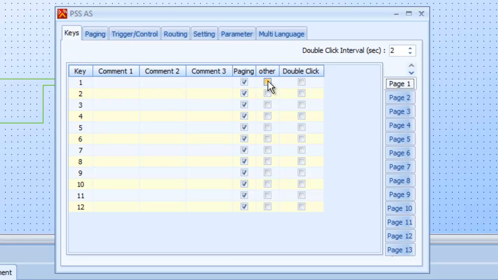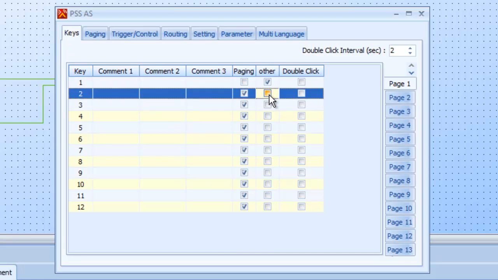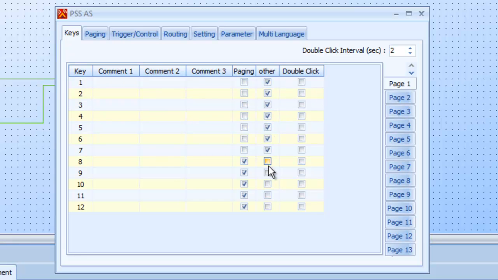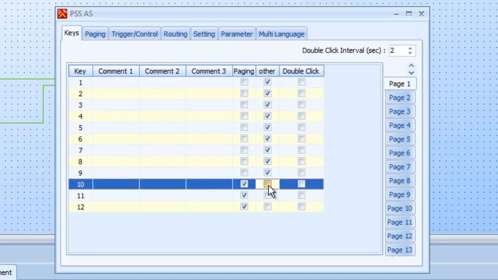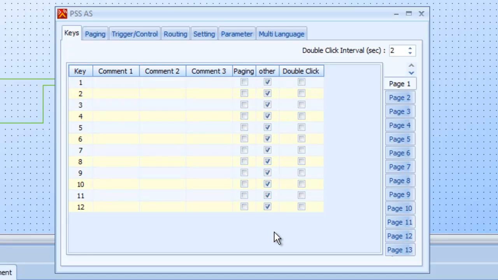But if they're going to be a jump button, they have to be set for other. I like to set up the entire front screen on the PSS as other. And this will be where I put all my jump buttons onto the screen. Now, if you want, I can make the bottom one 12. That could be an all call button if we want, and I'll leave that paging as well.